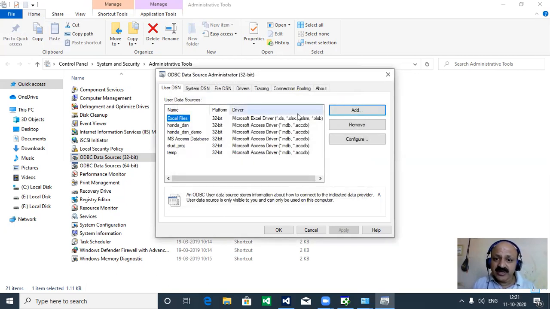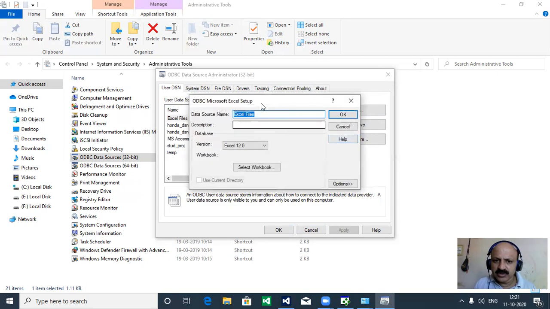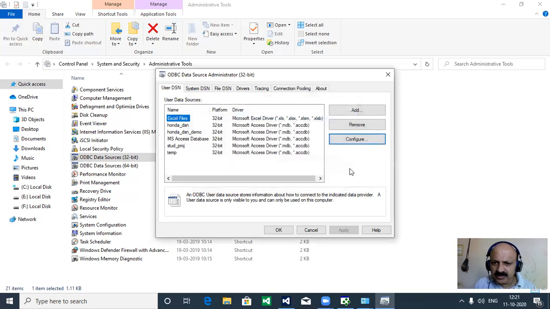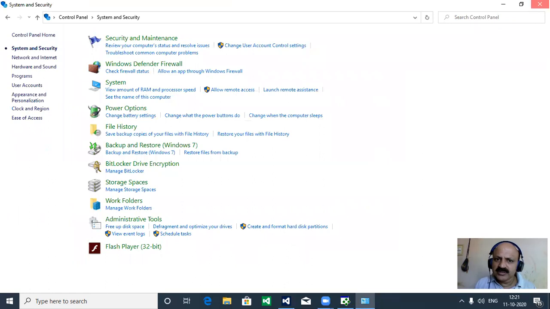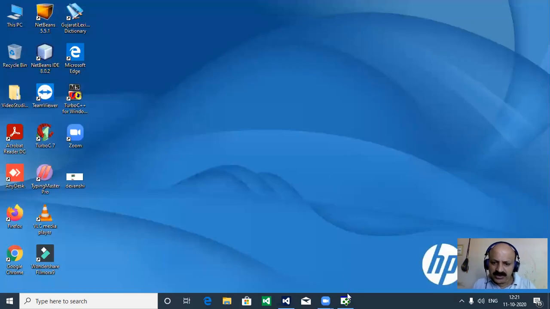First you create it, and then open your Crystal Report tools, and it appears automatically. Here there are two, Honda DSN and Honda DSN demo. Both are the same, so anyone works. If you want to remove one, the Remove button and the Configuration option are here. Open that data source name and select it. Now I press OK and close this window, and now open the Crystal Report tools.